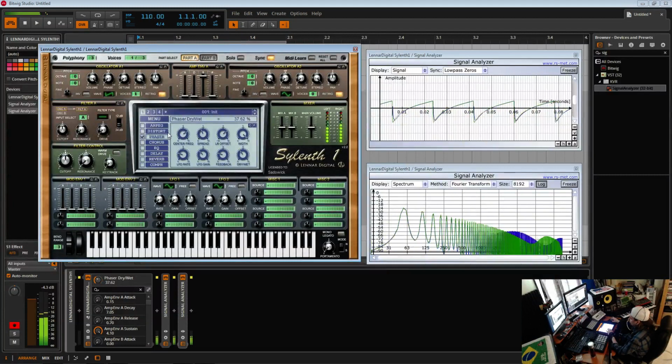You can see what that's doing. Yeah, and that's pretty much phasing. You can't select how many poles you want, or how many stages, but it's all good.